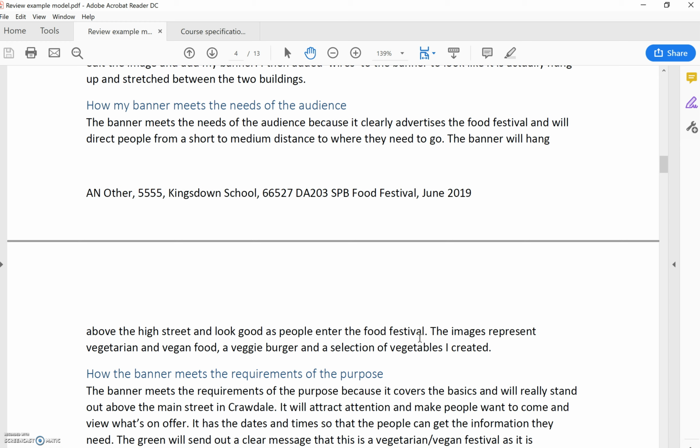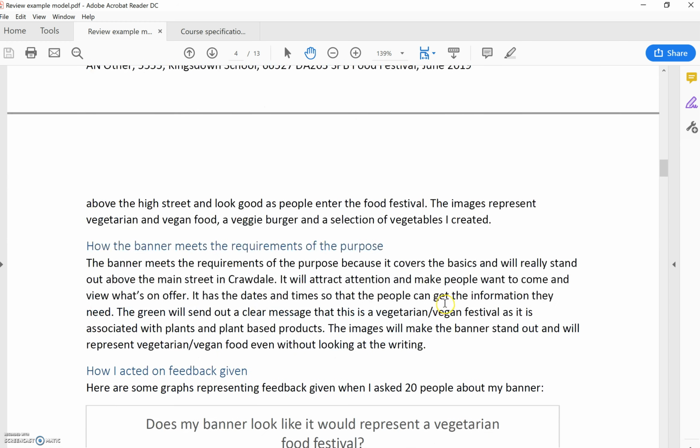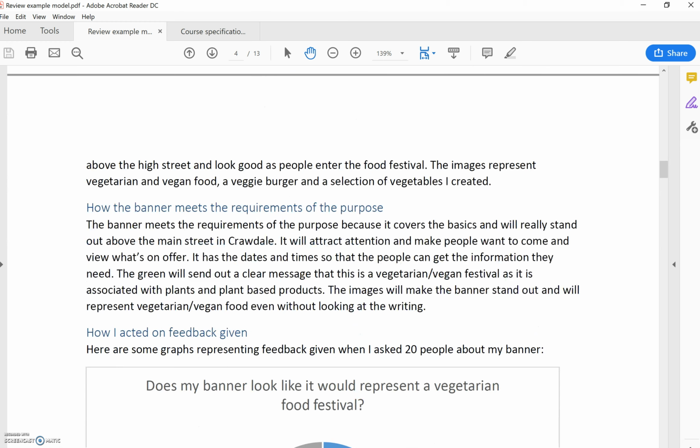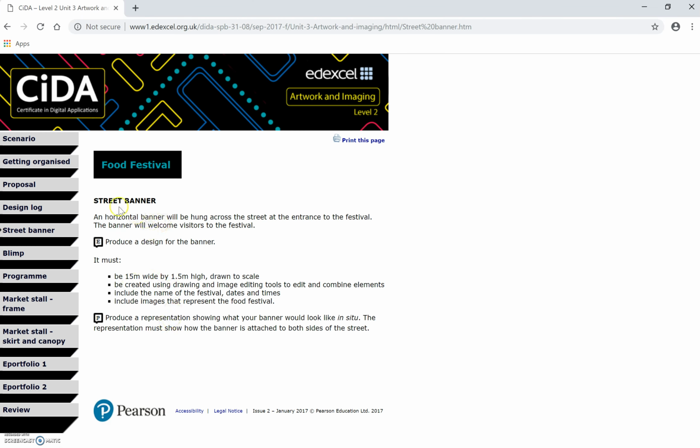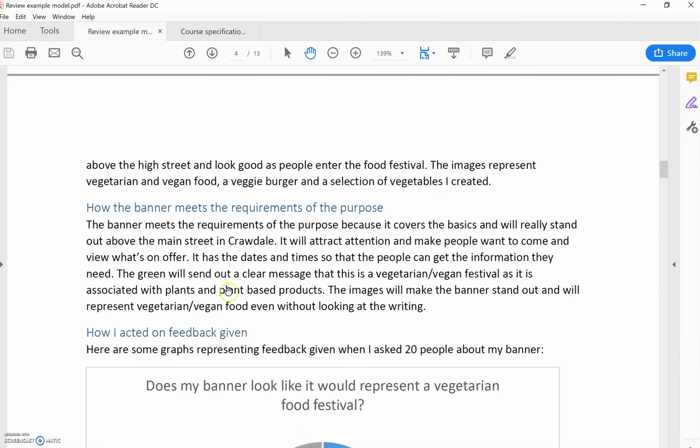Now I move on to the purpose. The purpose on the SPB is that it's hung across the street at the festival entrance to welcome visitors to the festival. So what my product had to do was welcome people to the festival.